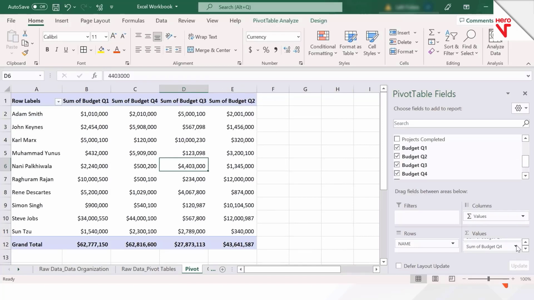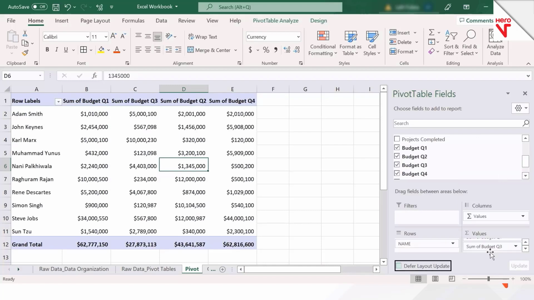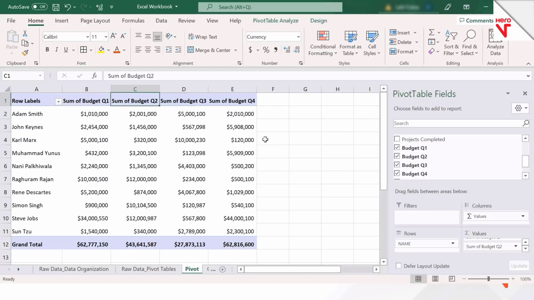I want sum of budget 4 towards the end. Move to end, and I've achieved that. And I want second quarter budget before the first quarter. Move down, and that is what I want.